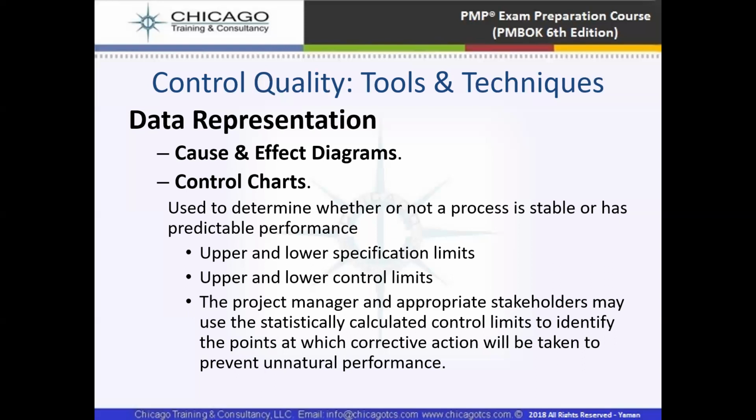So basically, the project manager, the PM, and the appropriate stakeholders will use the statistically calculated control limits to identify the points at which corrective action should be taken, meaning in which particular area of the project, to prevent unnatural performance.